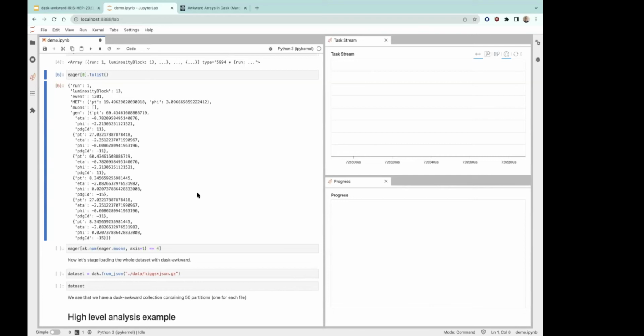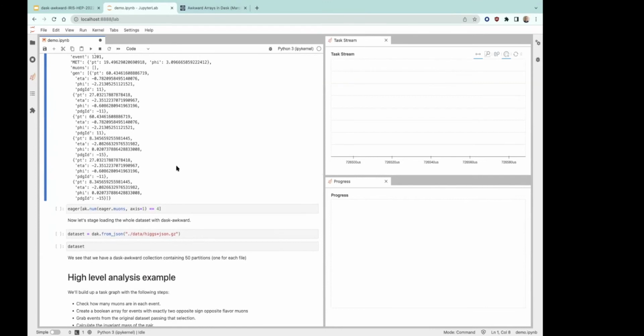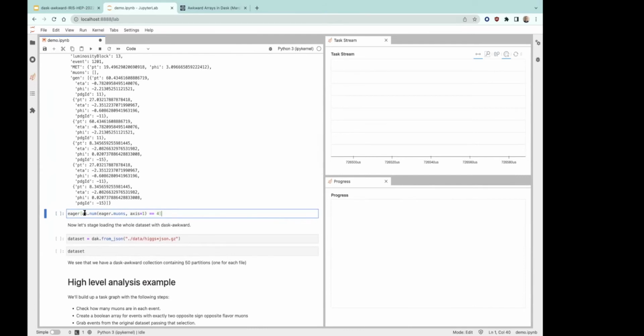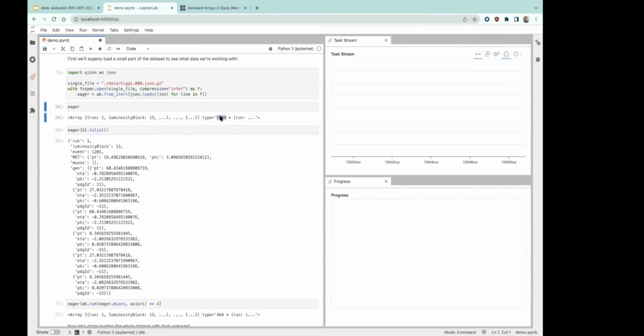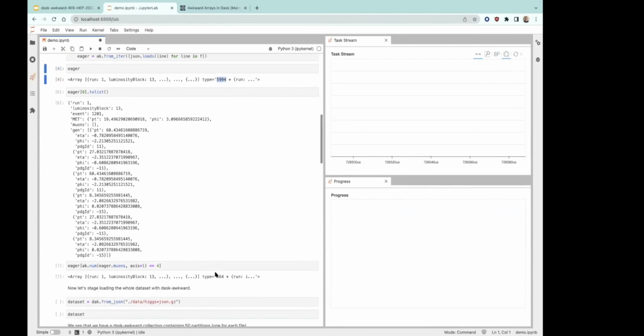Okay, the structure of the data set. We have an awkward data set here. Still living in eager awkward land, nothing lazy yet, we can perform some selection where we limit ourselves to only events that have at least 4 muons. So here we're using ak.num to limit ourselves to exactly 4 muons in each event. We originally had almost 6,000 events in this data set. If we limit ourselves to 4 muons, we drop down to a little over 450. So that's the data set we're playing with.